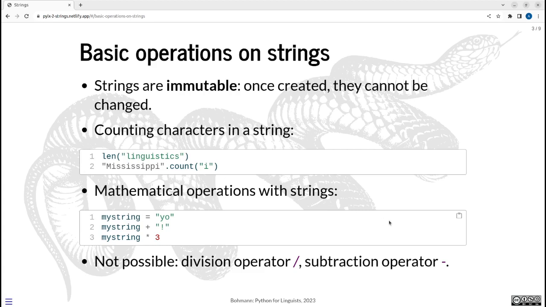We can do mathematical operations with strings. We can define a string like yo and add emphasis by simply using plus exclamation point. That appends an exclamation point to yo. So if we do that, we have a three element sequence, yo exclamation point. And if we have yo and do times 3, we get yo, yo, yo, a 6-letter sequence.